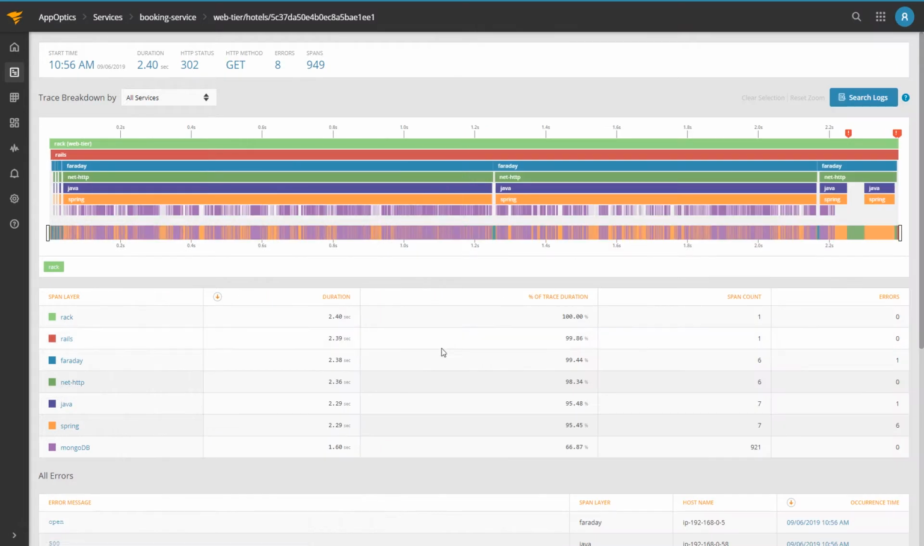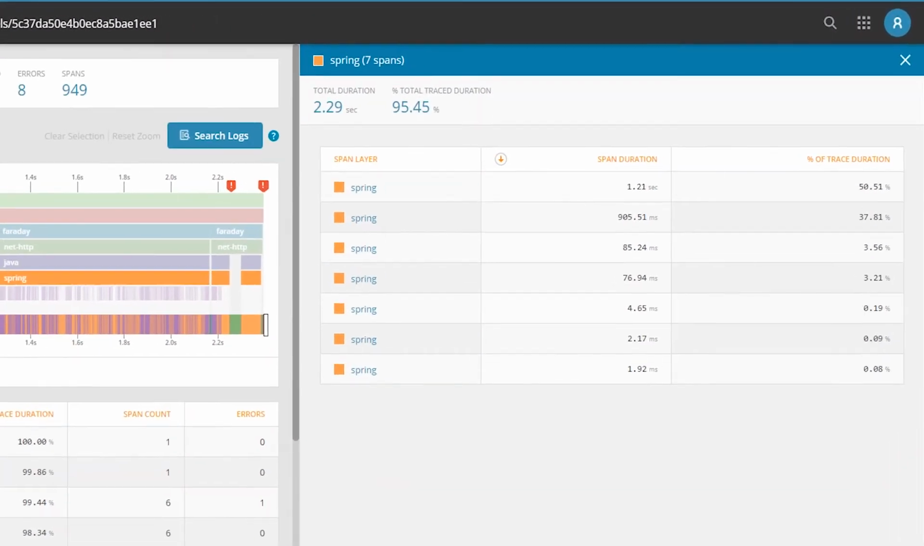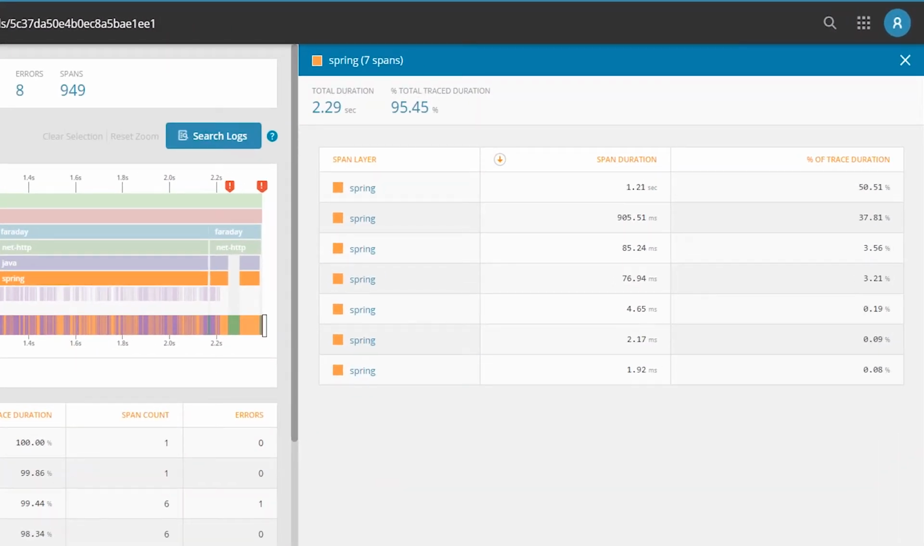Another thing that jumps out with this trace is this Spring framework, this Java code that had 6 errors in it. That's not good. And it also, between that and the Mongo database, took up 95% of the whole transaction's time. So here's two areas we've got a problem.